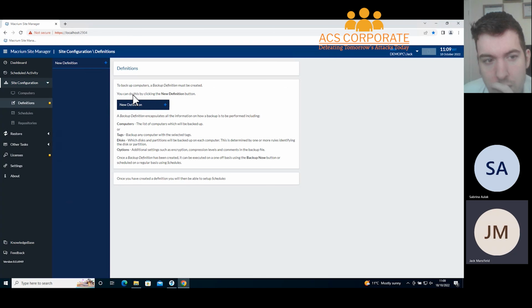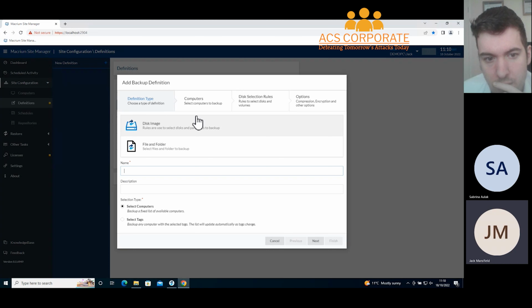So once we've added computers, the next step is to create a definition. And this works similar to the definition that you saw yesterday in Standalone Reflect. This is just controlling what is being backed up. So obviously, since we are managing backups for multiple computers, there is the additional step of selecting computers to image. So create a name for the definition. I'm just putting test here, but we do recommend putting something that will help distinguish this in the future. So, Manchester servers, Manchester workstations, something to that effect. We have a disk image and a file and folder backup, and also how we select those computers.